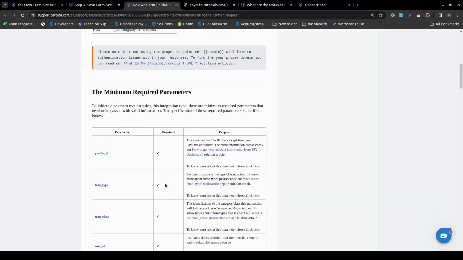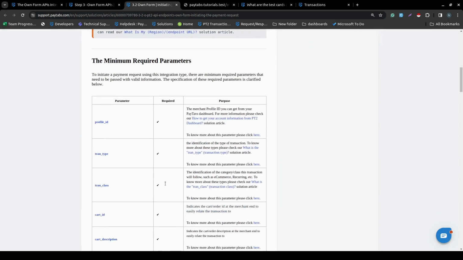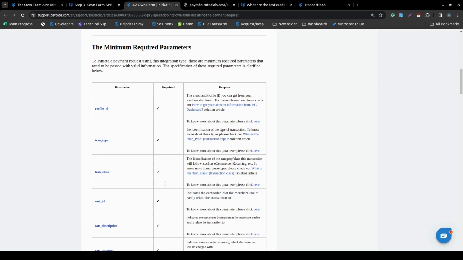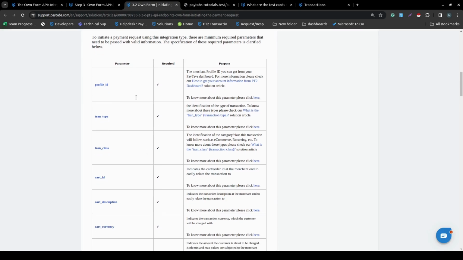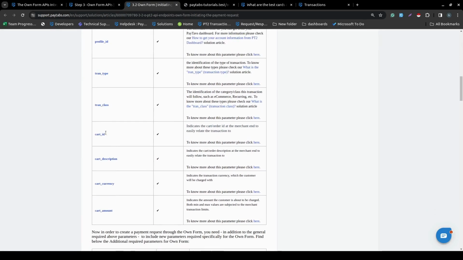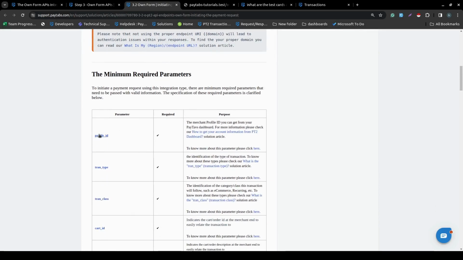If we navigate over here, we are going to learn more about them, and each of them will have a dedicated solution article. For the first thing, we have the required parameters for any payment initiated by PayTaps, which are the profile ID, the transaction type, the transaction class, and then the cart details. Now, the profile ID is of course your profile ID, it's the source of your identification, and it's also a key in authenticating your request.